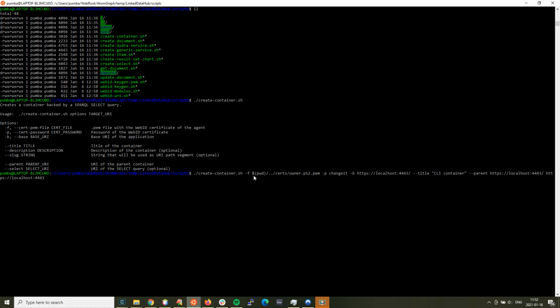Let's create a container with the owner certificate. The password was changed in our configuration. The base is the root URL of the dataspace. Let's call it CLI container for command line interface, because we're creating it that way. The parent will be the root. And the last one is, again, the root URL where we're submitting the request. Let's see what happens.